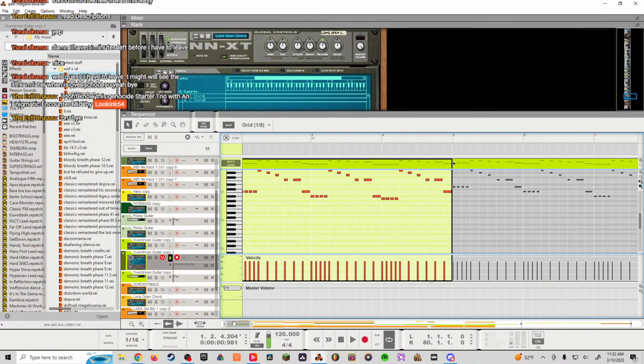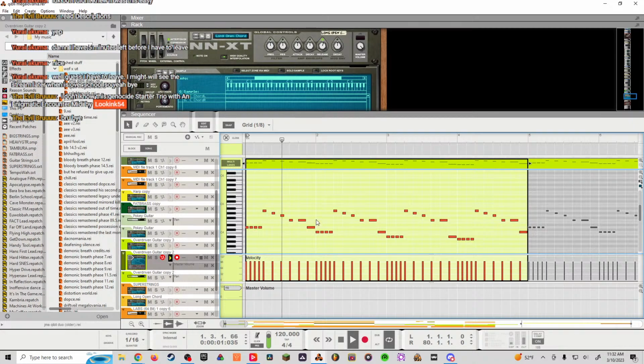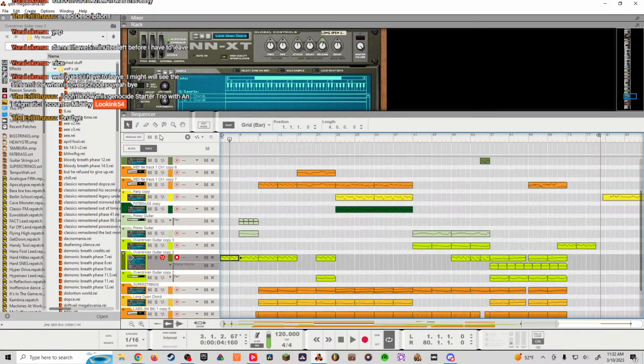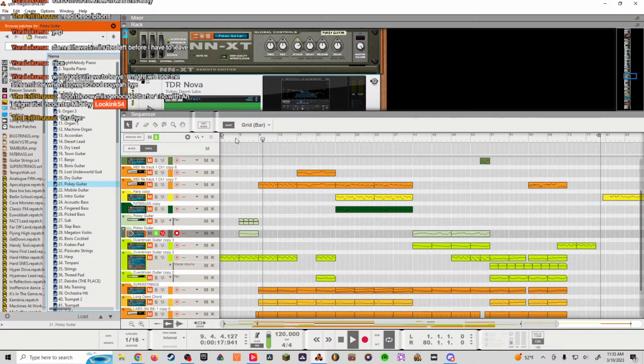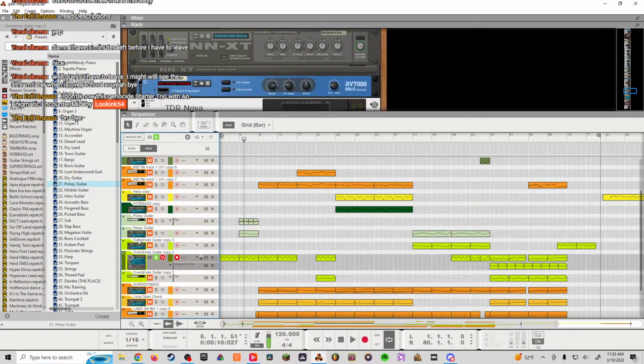So then the lead here, it's just an edit of the Megalovania lead. So this one is from the new Earthbound sound font. And by new I mean newer, because this one isn't exactly new. And this one's from the definitive Megalovania sound font.